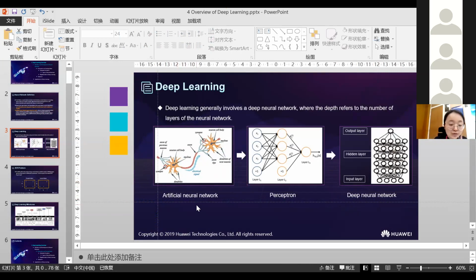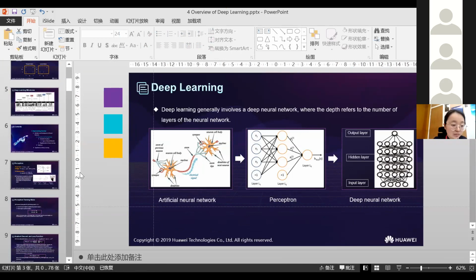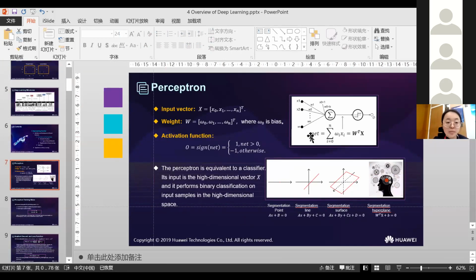These are artificial neurons, and we use a function to simulate the structure of these neurons. Here is the example of a perceptron, a single perceptron. We have a lot of inputs x1, x2, ..., xn, and we do a weighted sum of these inputs and pass it through an activation function to add nonlinearity to the perceptron.